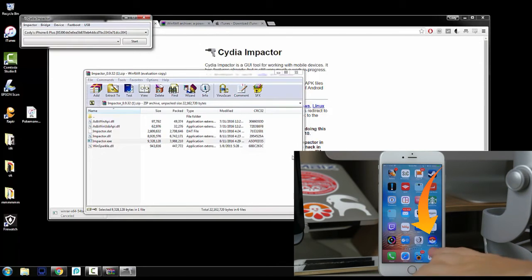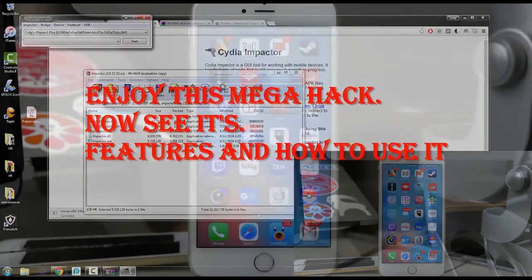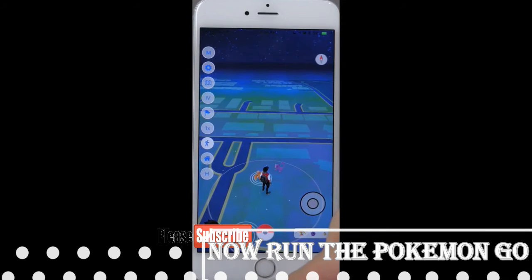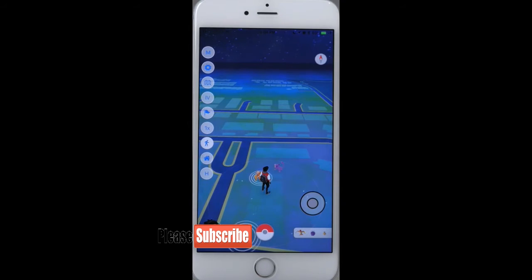Alright, so you can see that it actually moved to the page that it put it on, and there is Pokemon Go. It's literally as simple as that. Open up Pokemon Go right here, and you're going to see that we have all the features that we know and love right here on the left hand side.